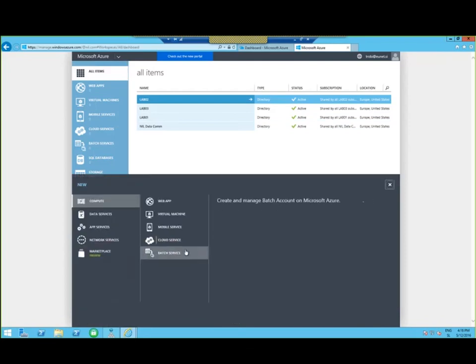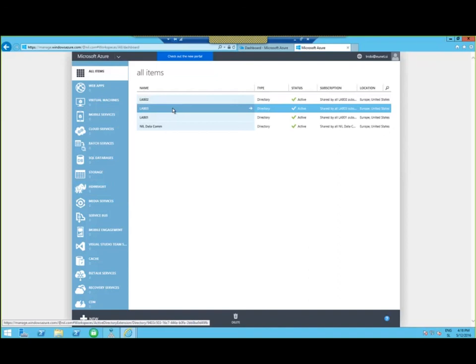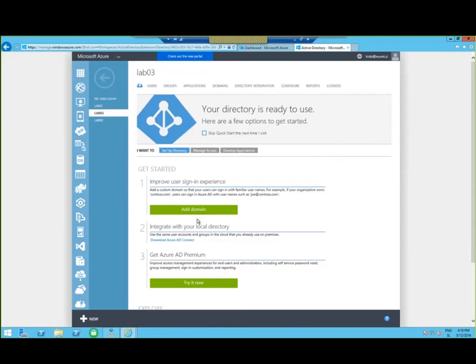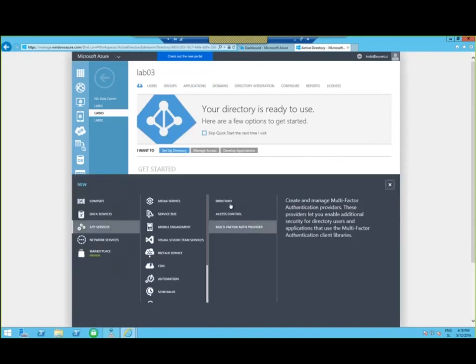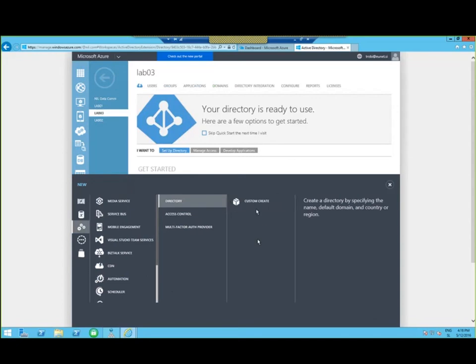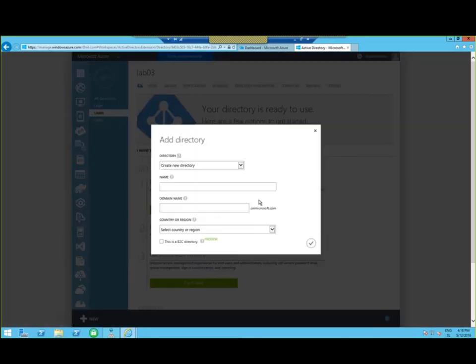So I will create another directory. For example, I will go here to new, directory, custom create. So you will see how easy it is. You can create a new directory or use an existing one, and give it some name. It will be lab 04. The domain name has to be unique. That's one domain name which you have to create. If it's already taken, it's worldwide, it's always on Microsoft.com.